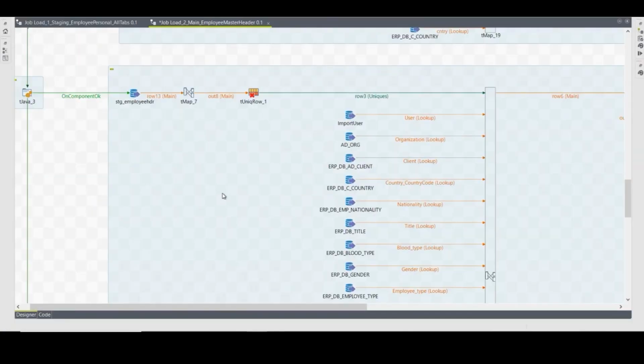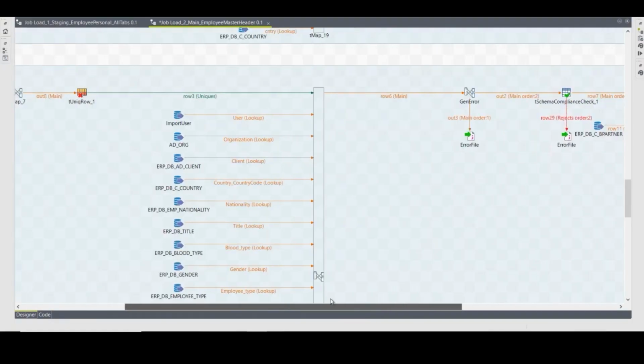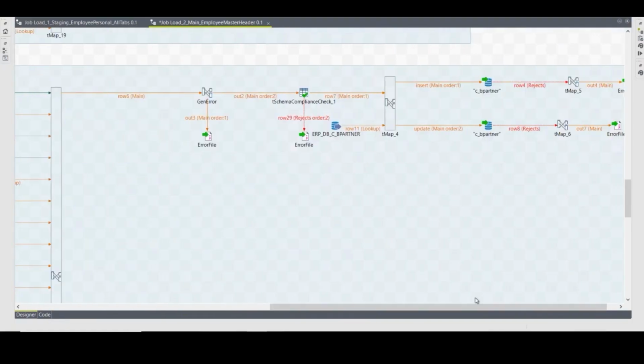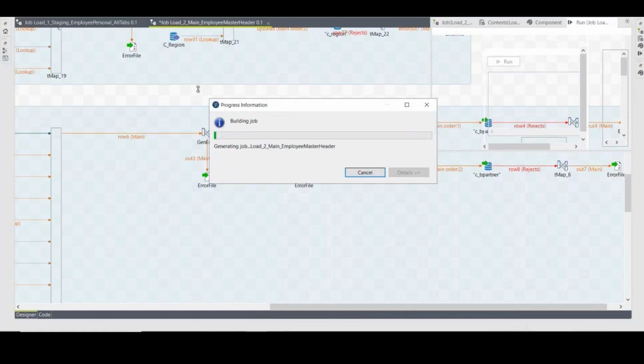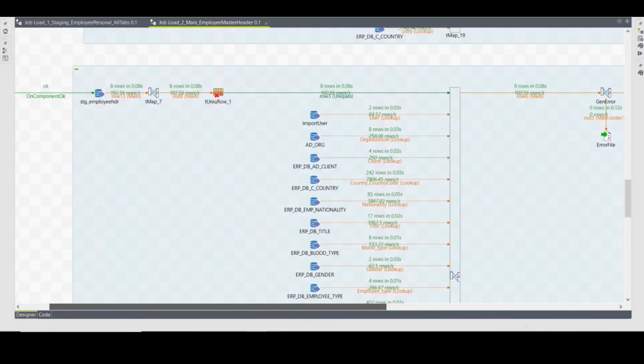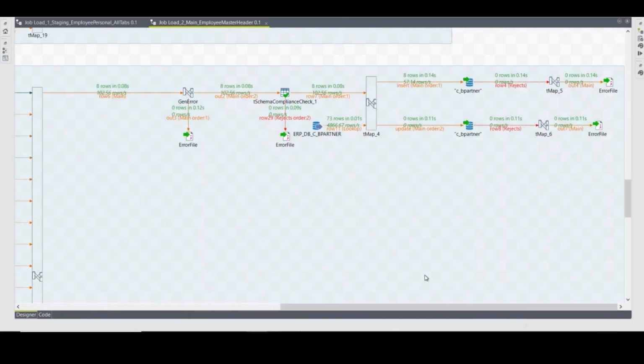This job reads from the staging table. It performs final transformation and error handling, then loads the records into the target employee table. This is our insert component, and this is our update component. If a record already exists in the system, it will go to the update. If not, it will go to the insert component. Let's run the main job. As you can see, the record is inserted into the target table.